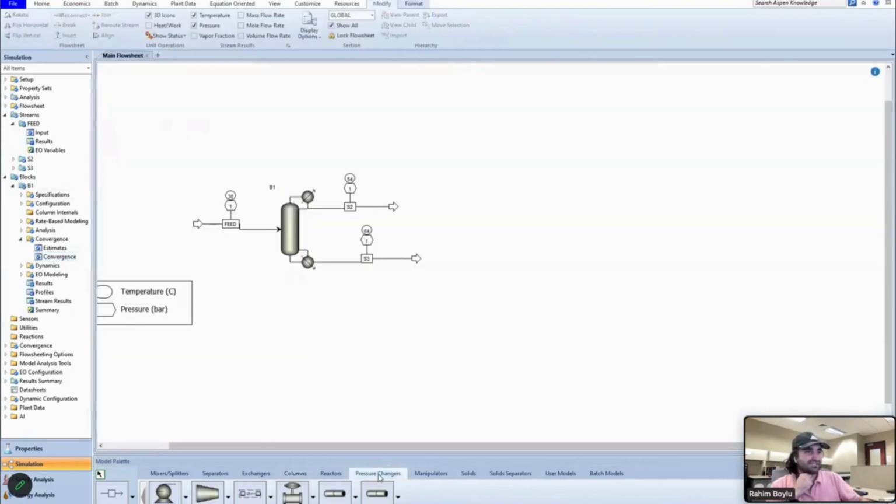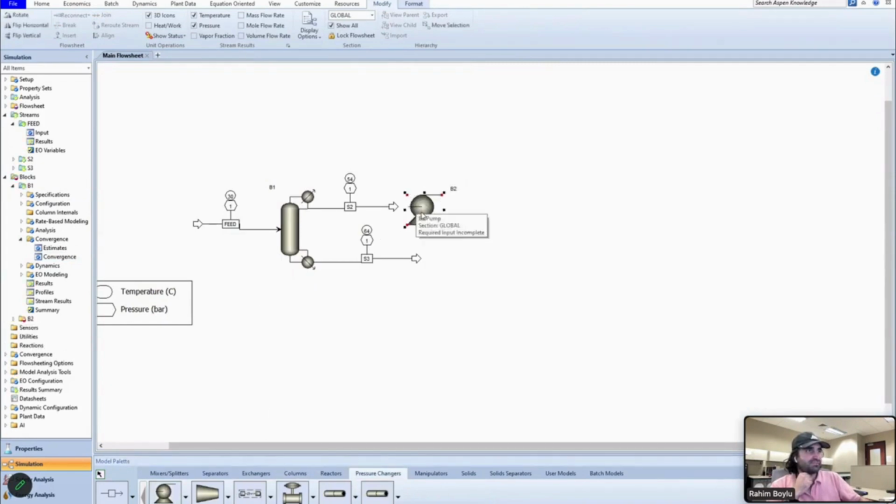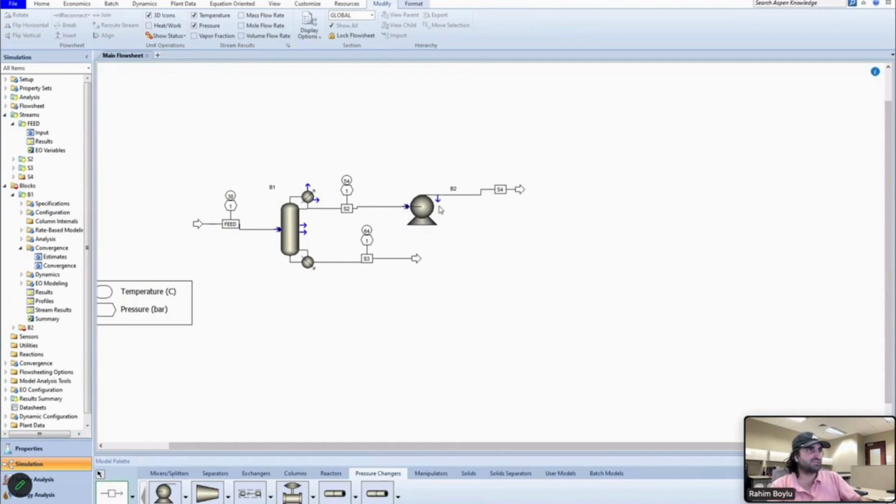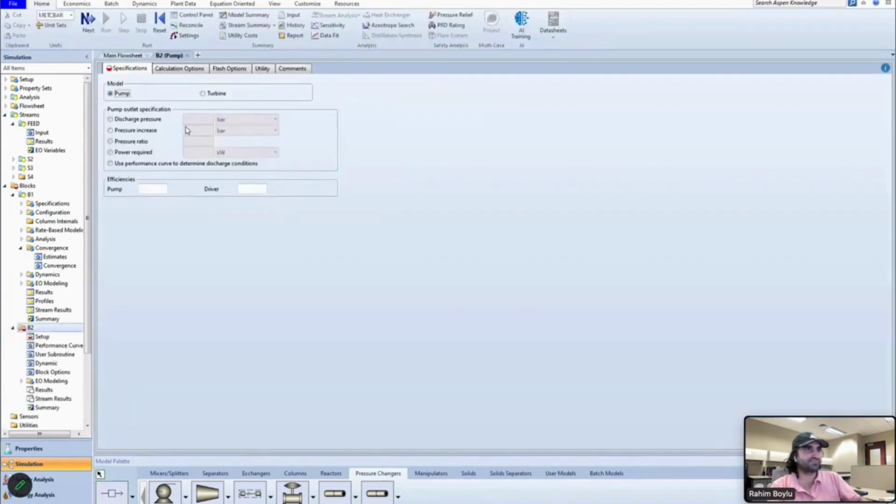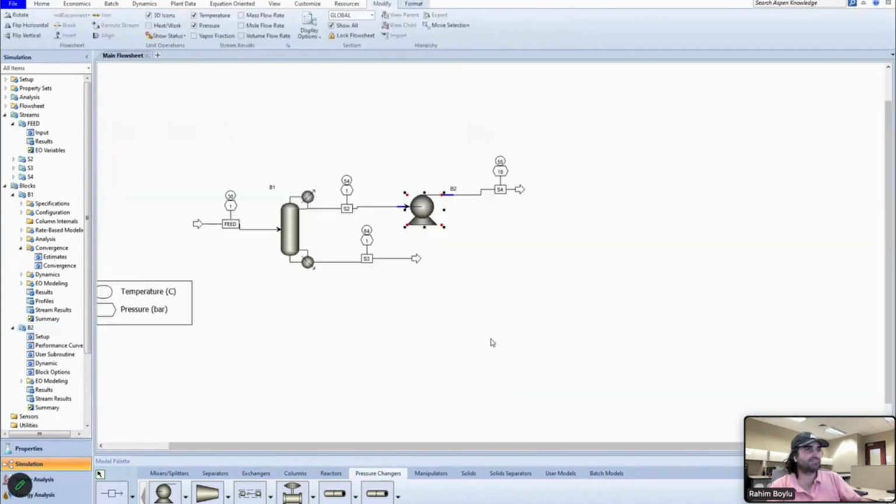We can add a pump here. Now let's increase the pressure of the stream to 10 bar. Let me check. Yeah. Okay, the pressure is 10 bar and the temperature is 55 Celsius right now.